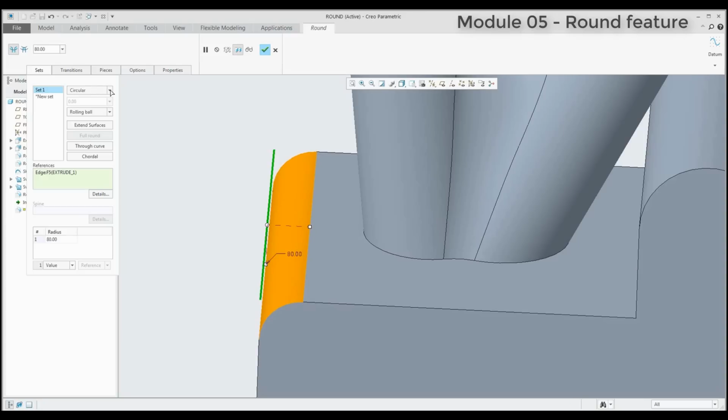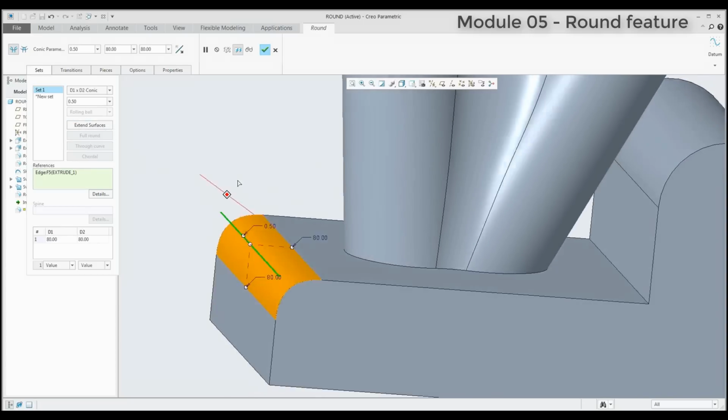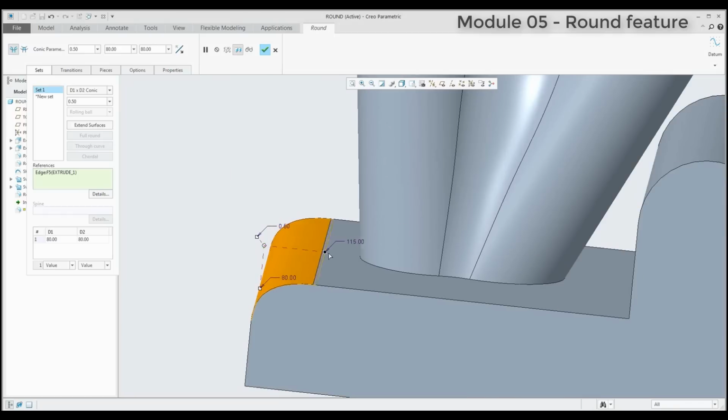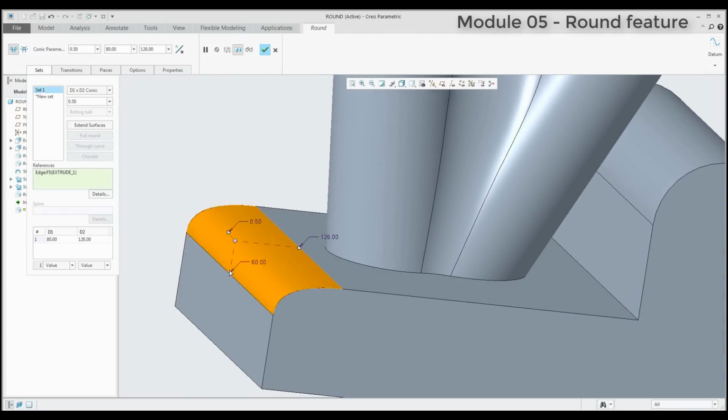because it's circular. But in the sets it is possible to create different kinds of connections, and then, for example, you would like to create the D1 and D2 conics. So what does it mean? The system will create for you different kinds of radius. So for example, parabolic or hyperbolic radius. Yeah, so you can see here the system will right now create for me hyperbolic or parabolic radius for me. So you can specify different kinds of quality.